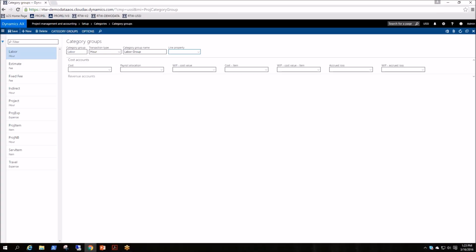And then you can give it a default line property, and notice there's two other tabs too, the cost accounts and revenue accounts.